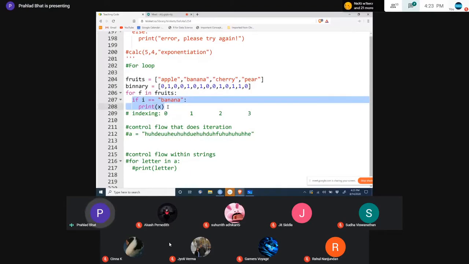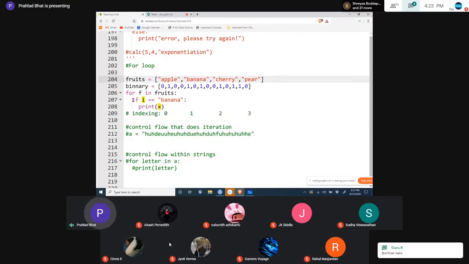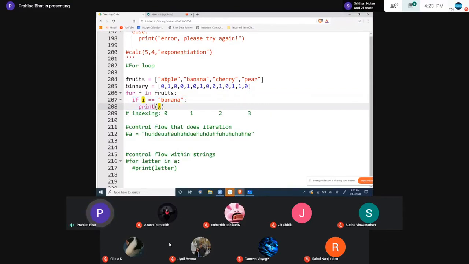So what we're essentially telling the computer to do is cycle through each individual term in this list, and if that particular term in that list is compatible with what our condition is, then we print that value. So what the program is doing is we're saying, check apple first. Is apple equivalent to banana? Since it's not, we don't print x.